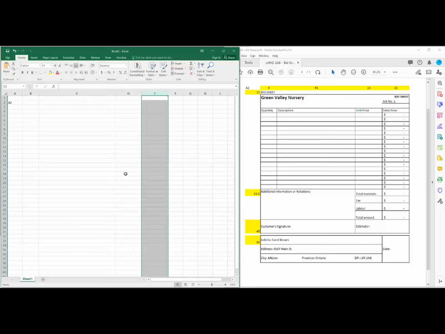So let's start typing. You'll notice that when we go down to underneath the number 9 and beside the number 15, we're going to put in the word bid sheet. So where's that located? It's actually located in the third row under column B. So click in there. And here we're simply going to start typing. I've got caps lock on because it's all capitals there. And I'll type in bid sheet. And that will be the title of this page. Now immediately below that, I've got Green Valley Nurseries.